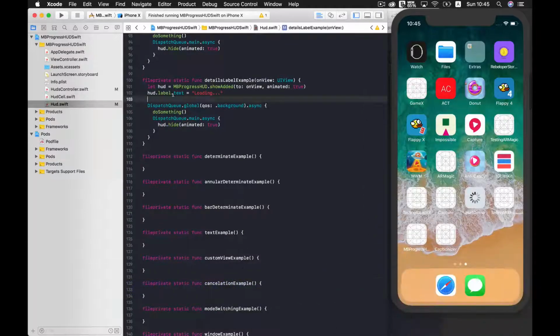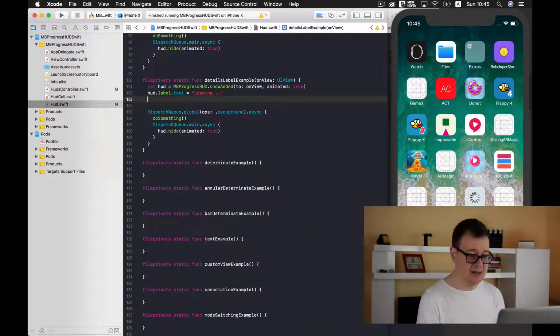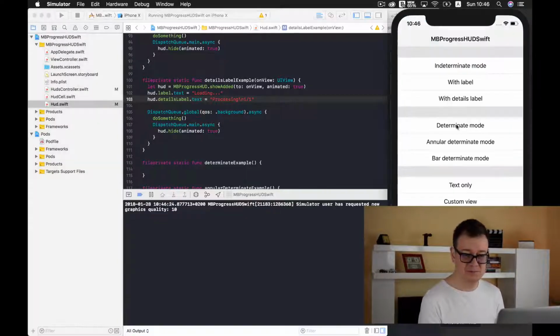And now I will simply add our detail label. And I will add here a much longer text. Well, let's see. And I will add a new line here, and that will be with this \n. Okay, let's see how that looks.